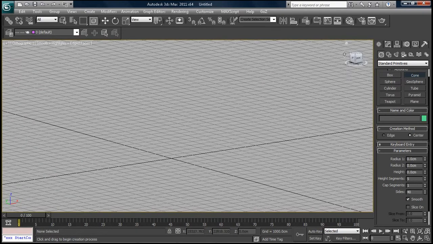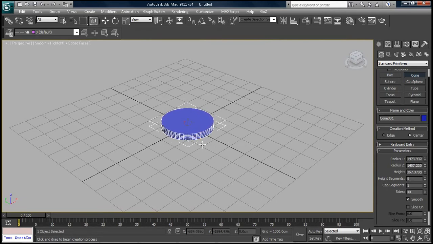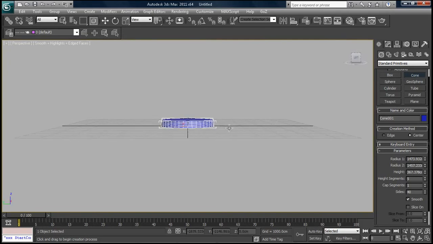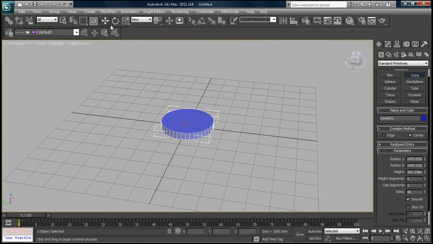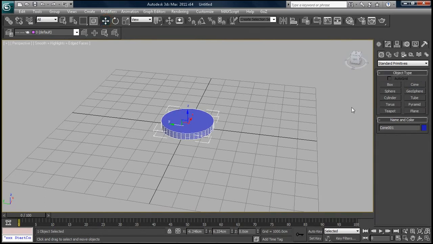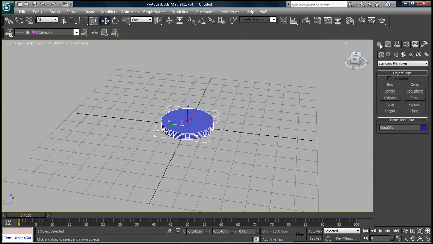Go into a top view and you want to draw a cone roughly reasonable size. Oops, my bad. Let's just start that again. Okay, a reasonable size. Draw up something like this. That's great for the base of the glass. Now what you could do is click inside and clone it and then do it again, or we could extrude it, but I'm going to use a different segment.